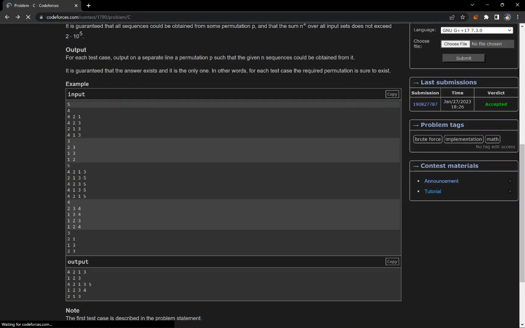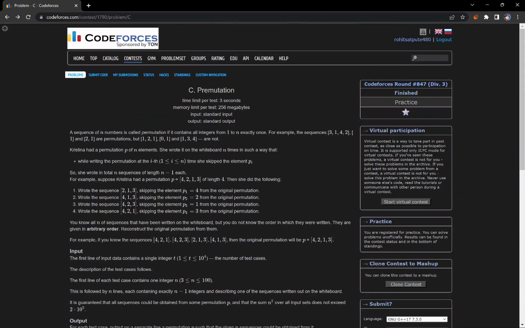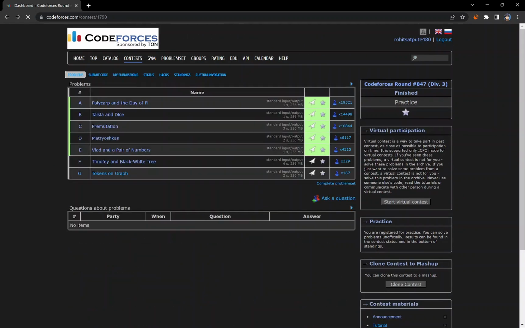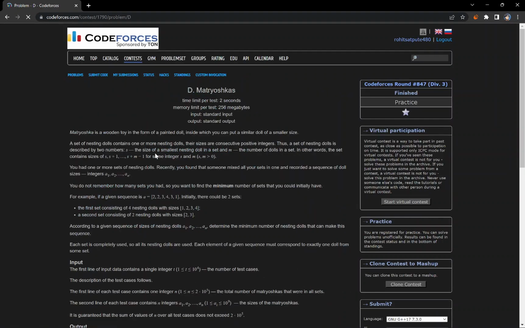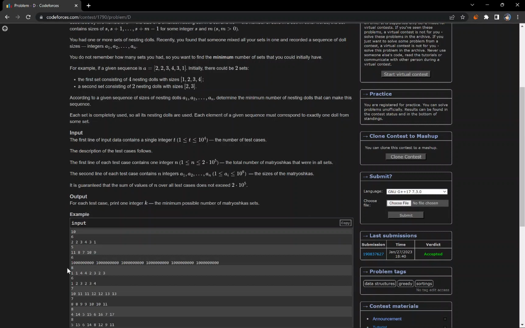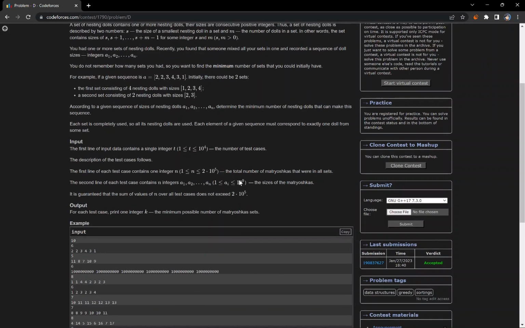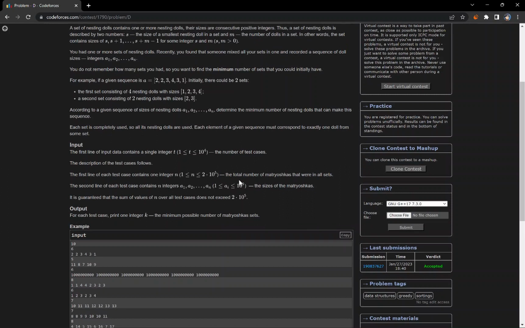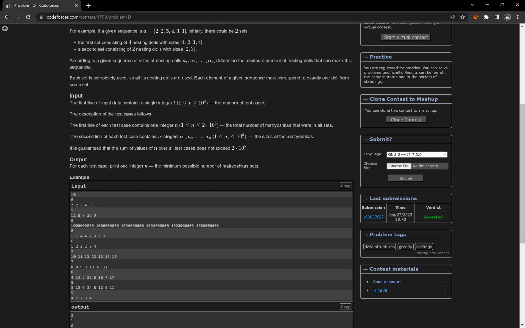Let's move to problem D. Problem D was a really nice problem. I really like it. Okay, in problem D, what are we given? We are given a sequence of n numbers from 1 to 10 to the power 9, and we have to create another sequence which will be a continuous sequence starting from any number, right?